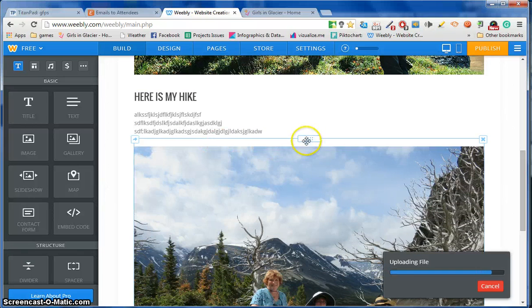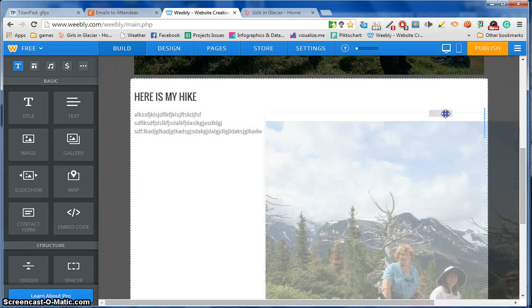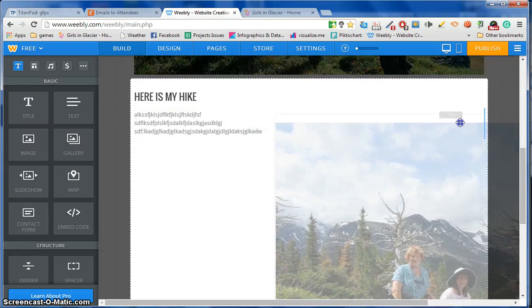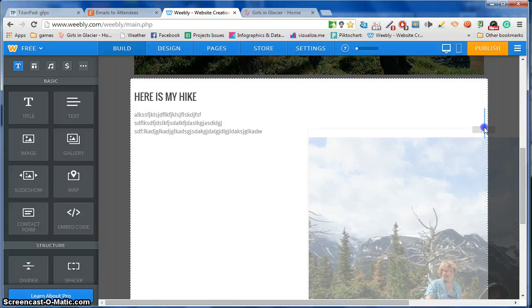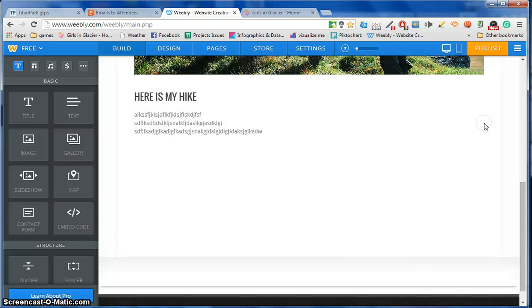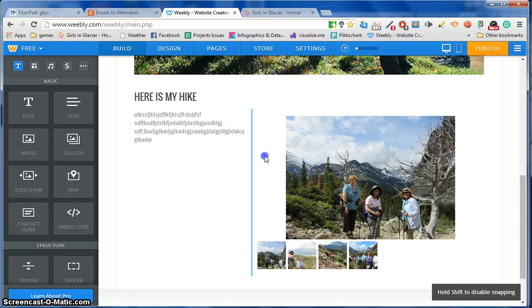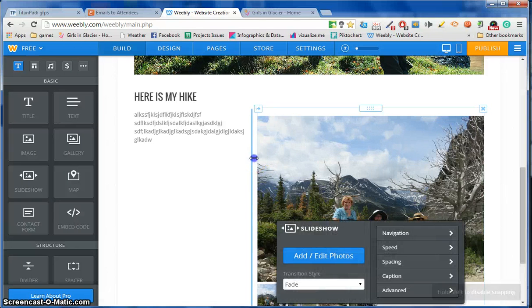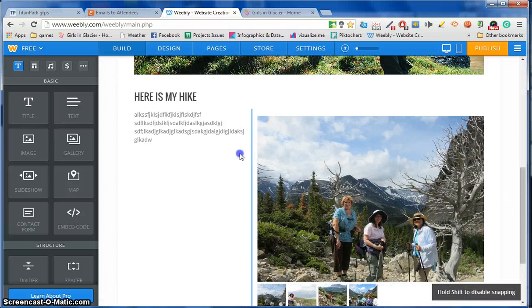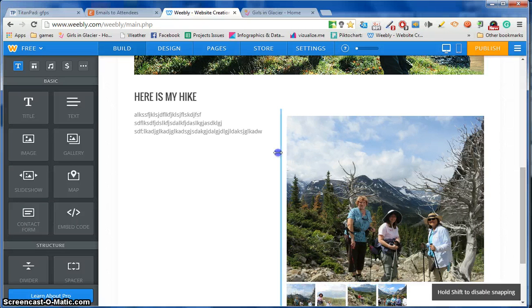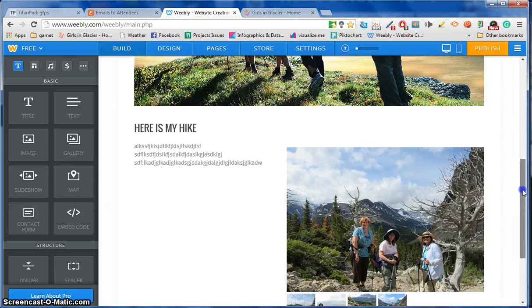Now if I want to move the slideshow, I can grab hold of the move bar, which is right here, and if I want to move it side by side of my text, I move it until I see that blue bar over on the side, and now I let go and I have my slideshow side by side with my text, which I kind of like, and I can grab hold of this center bar to make one side bigger than the other. So here's my slideshow.